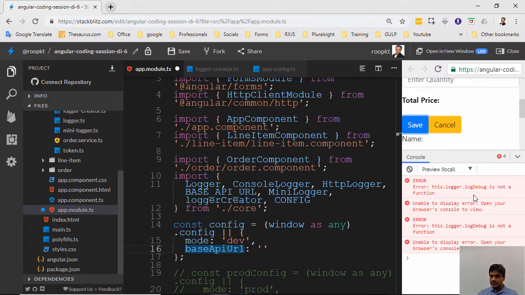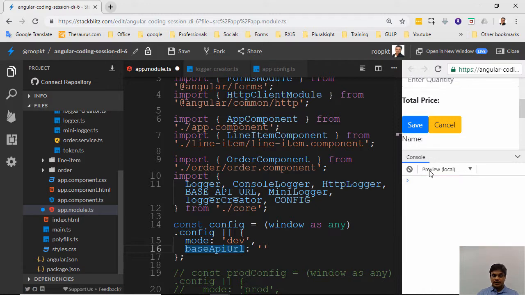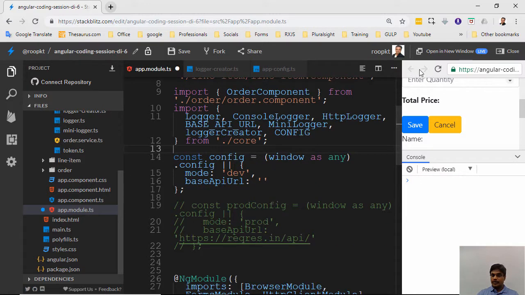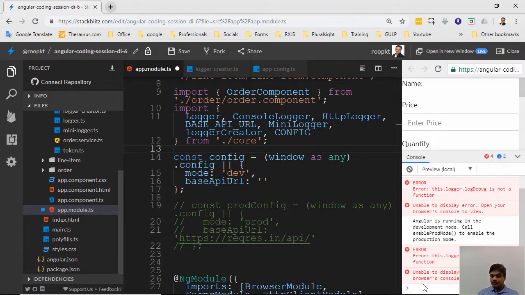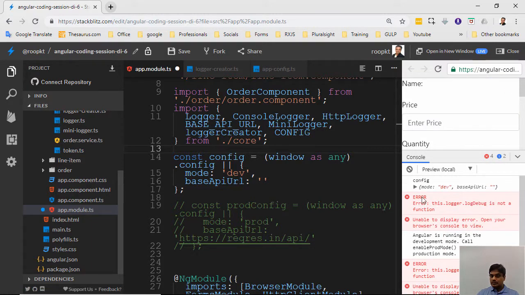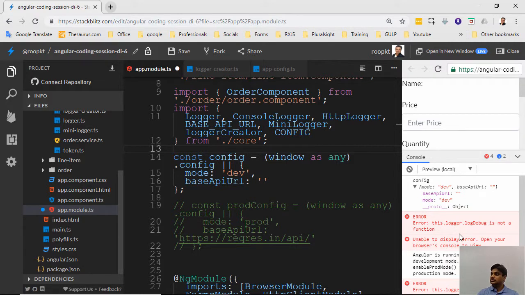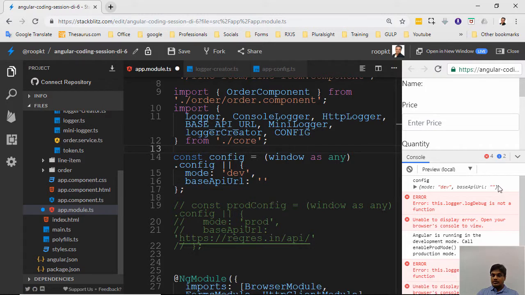So error, this is not a function. So let's debug the factory one more time by refreshing it. Let's see our configuration is injected properly or not. Even I got both the errors. Like first, log debug is undefined, and then this one. Yeah. And after this, right.